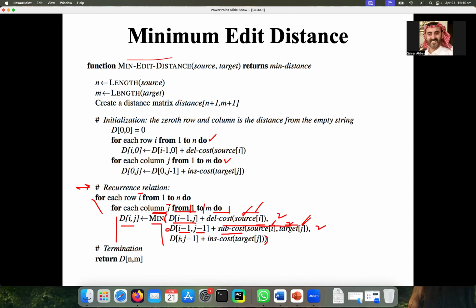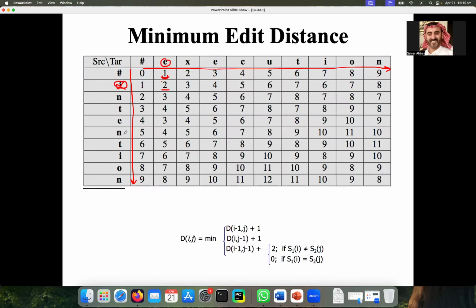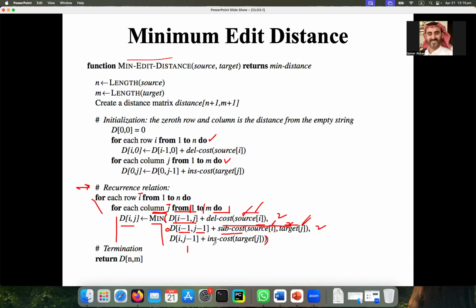And similarly, d 1 and j minus 1, 0. So d1, 0. First row, 0th column. What is the value there? This is the value, 1. So here we have 1 and insertion cost in the target string with the jth letter. j is 1, so insertion cost is 1. So 1 plus 1, it is again 2. What is the minimum value between these 3 2's? The minimum value is 2.